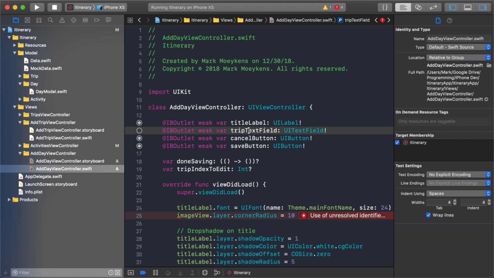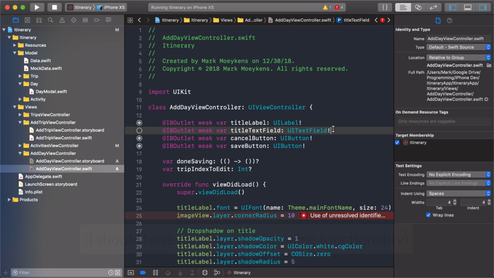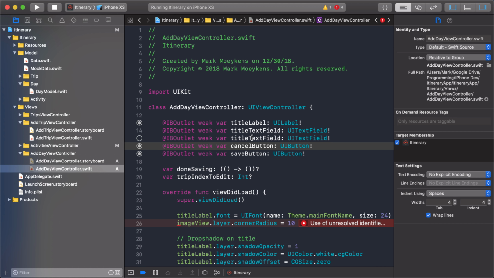Trip text field. Let's rename this. In the model, it was just called title. So maybe I'll just call it title text field. And then we had a subtitle, right? Subtitle text field. So I'll just copy that, paste it in there. And that will just be subtitle text field. Okay, now let's hook up those outlets.